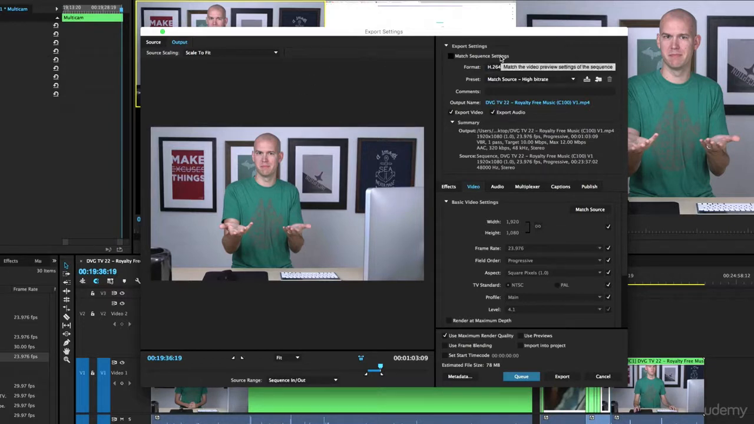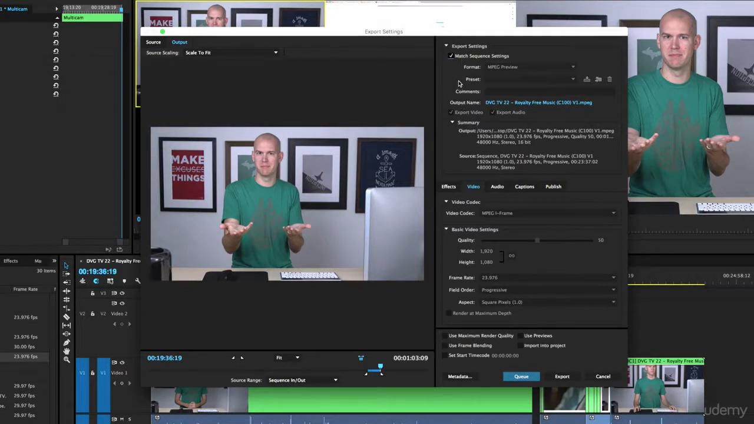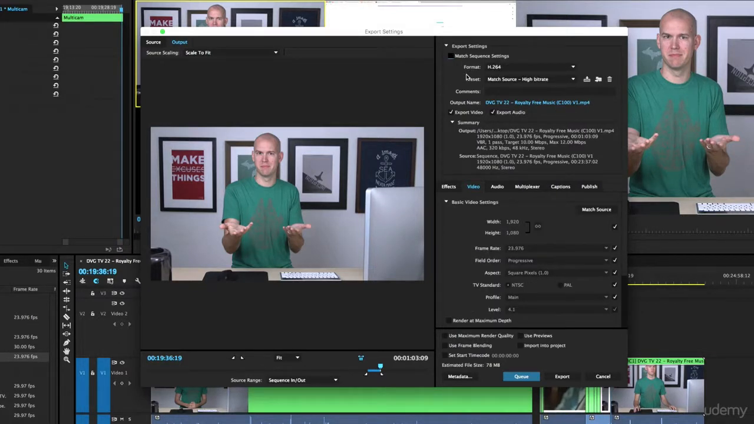So the easiest way is to click Match Sequence Settings. And what this will do is it will match with whatever file type your video is that you brought in. But this means it'll export with just the settings you had as default when you brought in the footage and when you made the sequence. So that's not necessarily what you always want to do, but that will keep a lot of the quality of what your original thing you made was.